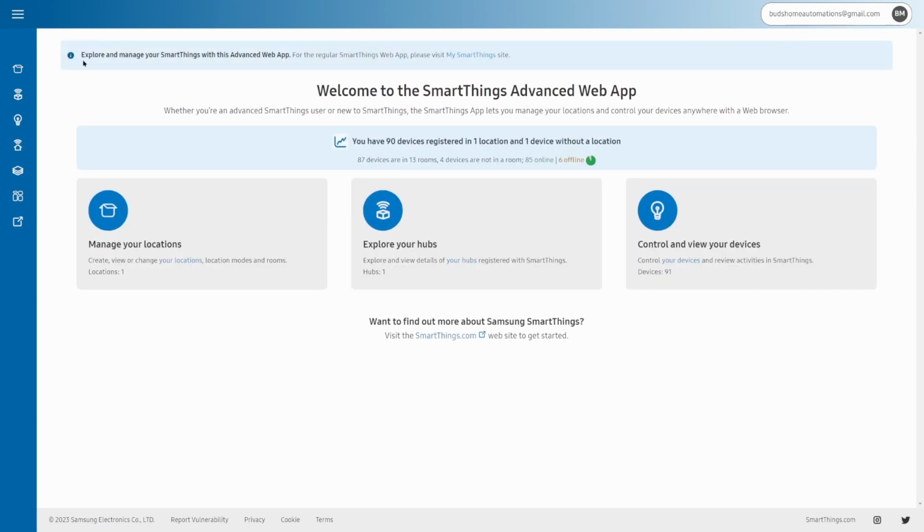It looks pretty nice. It says up here, explore and manage your SmartThings with this advanced web app. For the regular SmartThings web app, please visit my SmartThings site. So it says, welcome to the advanced web app. Whether you're an advanced SmartThings user or new to SmartThings, the SmartThings app lets you manage your locations and control your devices anywhere with a web browser. So this will tell you how many devices you have registered, how many rooms you have, how many devices are online, how many devices are offline. This allows you to manage your locations, explore your hub, and also control your devices.